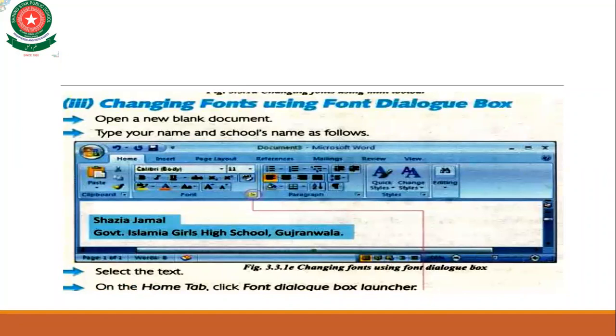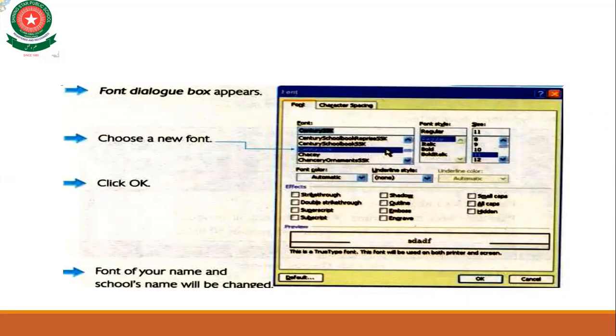Now in the third method, again you have to write something and then select it. After selecting the text, on the Home tab, click the Font dialog box launcher. Here again a dialog box appears. You can choose a new font size. Then click OK. After clicking OK, the font size has been changed. So these are the three methods by which we can change the font styles.